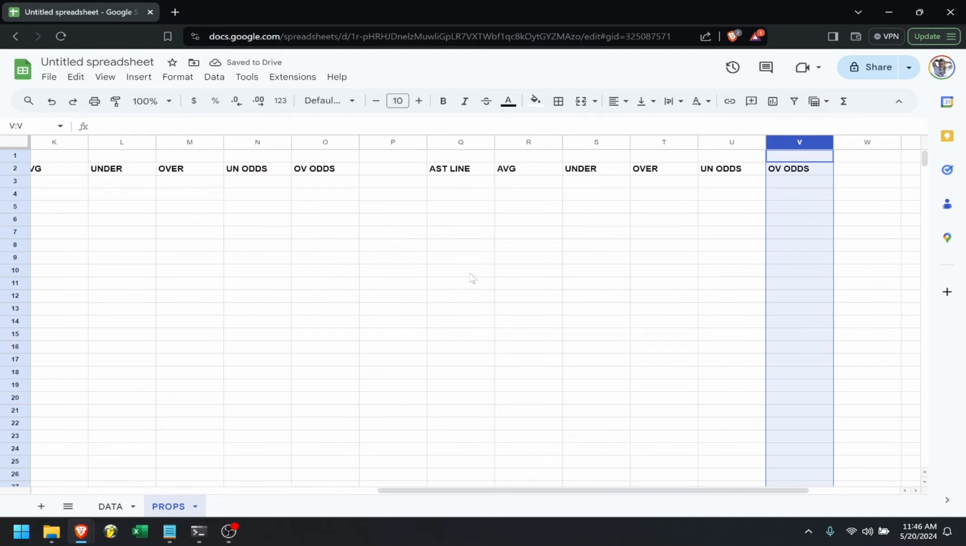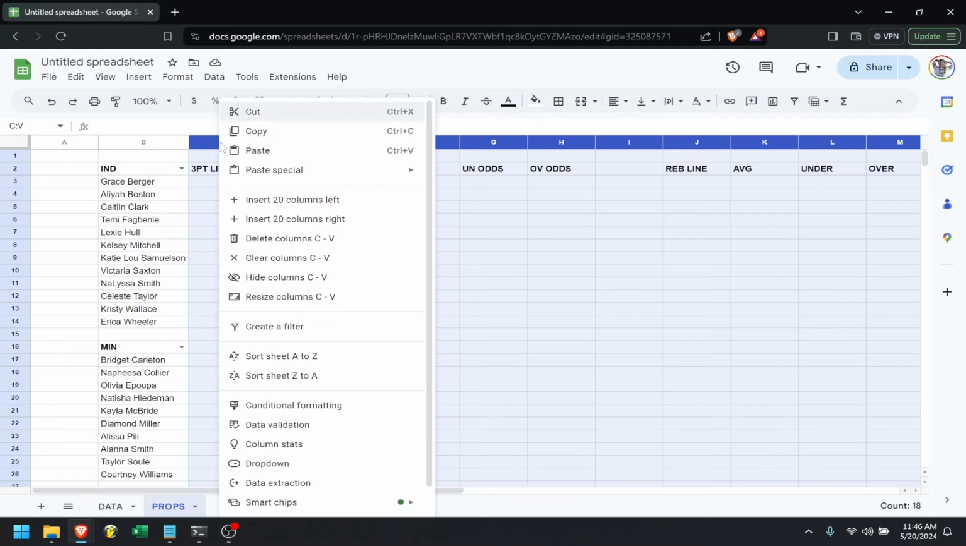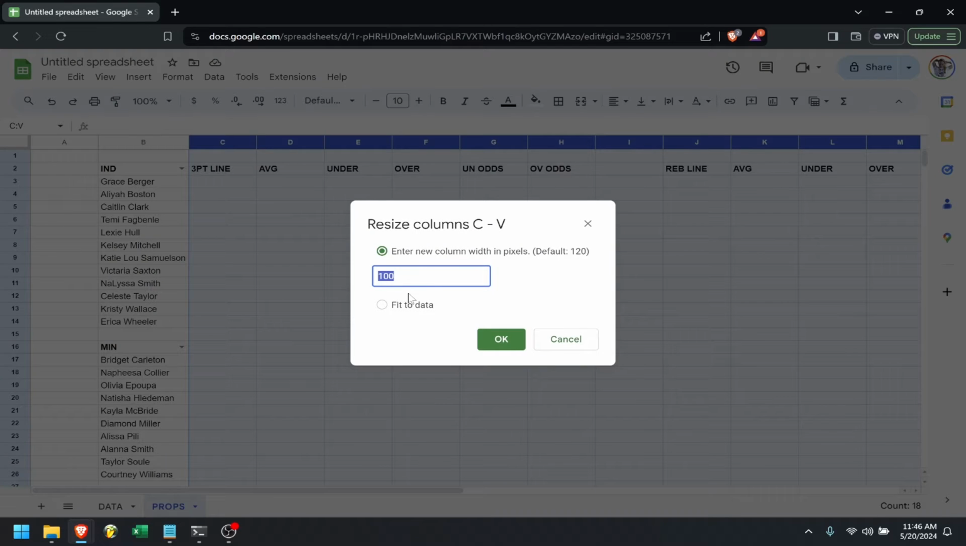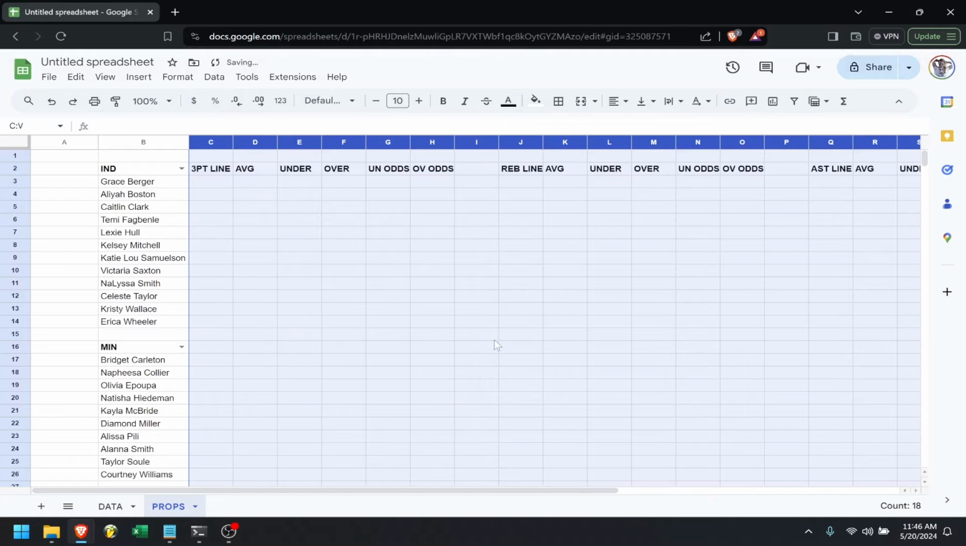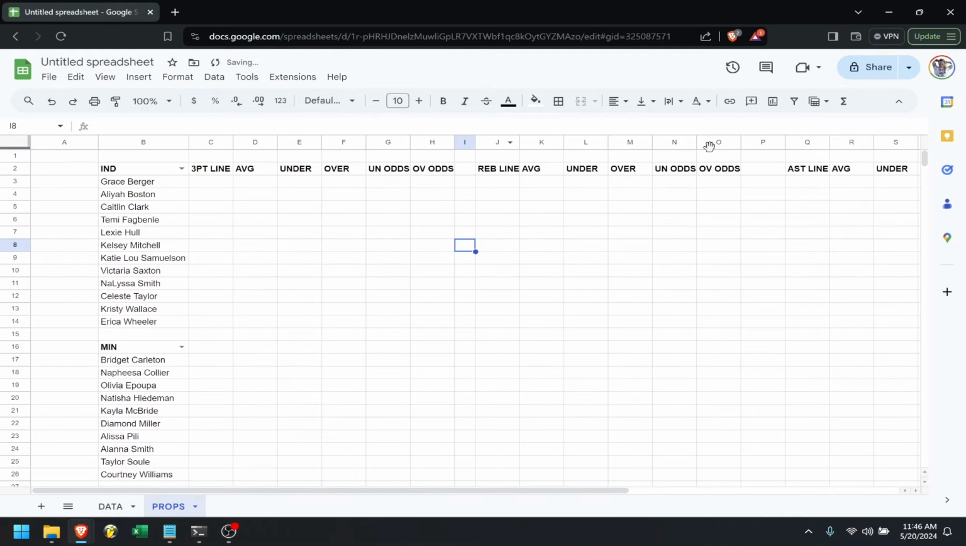I also want to select all these columns, and we're going to right click, resize columns, and I'm going to change it to 65 to give a bit more space there. And I might just bring these guys in a little bit. But like I said, we're going to hide some of that here shortly.